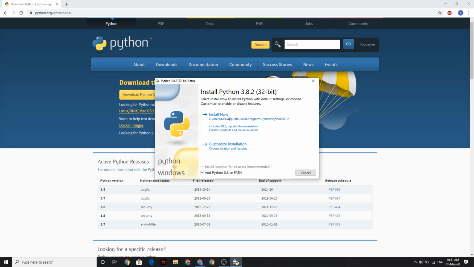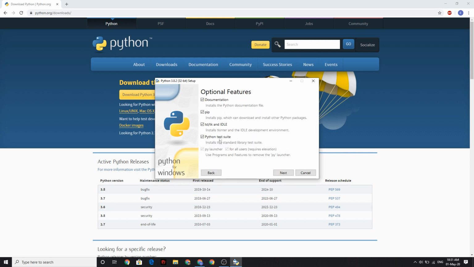If you click install now, it will install Python in this directory and include IDLE, pip, and many other things, or you can customize it. So you can either click here, which will immediately install it, or click customize installation. I'll just show you this one too. These features are all pretty useful, so just check all of them.